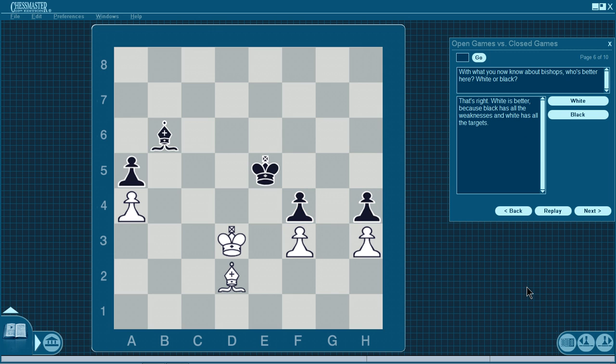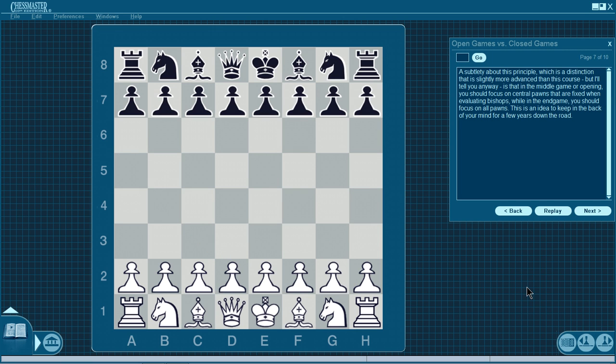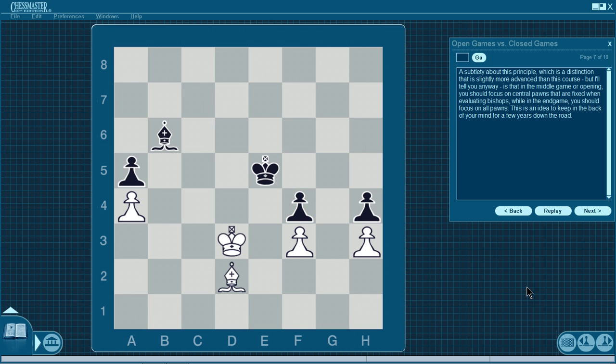That's right. White is better, because black has all the weaknesses and white has all the targets. A subtlety about this principle, which is a distinction that is slightly more advanced in this course, but I'll tell you anyway, is that in the middle game or opening, you should focus on central pawns that are fixed when evaluating bishops, while in the end game you should focus on all pawns. This is an idea to keep in the back of your mind for a few years down the road.